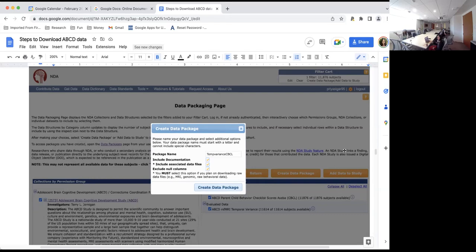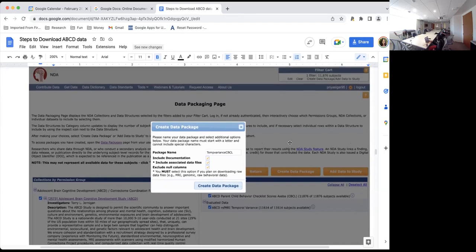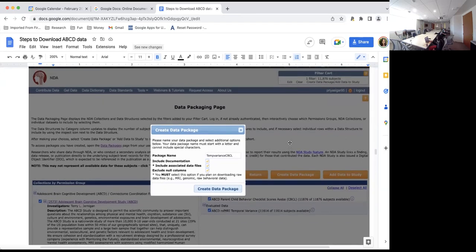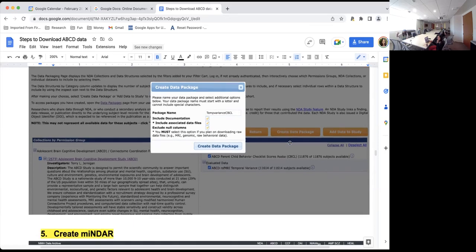And on the right corner, it's showing me how many subjects have CBCL scores, and how many of those, like you'll see 11,800 or so have the anxiety scores, but out of that only 11,600 have the fMRI scores. So basically you can select whatever filters you have picked up there, and then you create a data package. In this, you put a name for the package and select the associated files. These are the ones which are going to have your raw data, and the associated documents for it. Then you create the data package.